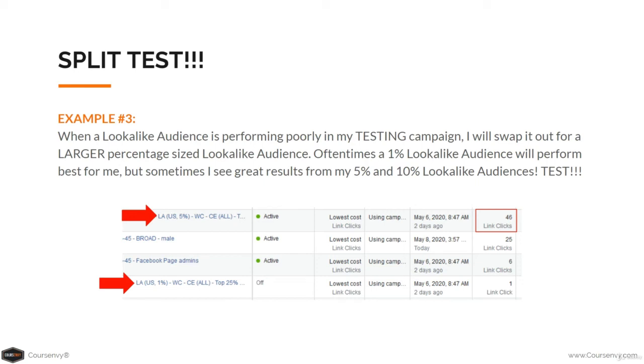My number 3 split test example. When a lookalike audience is performing poorly in my testing campaign, I will swap it out for a different percentage size lookalike campaign. So oftentimes a 1% lookalike audience will perform best for me. I typically start with the 1% lookalike. But sometimes I see great results from my 5% and 10% lookalike audiences. So again, test. As you can see in this screenshot, I've already toggled off my 1% lookalike because it only got me 1 link click, while the 5% lookalike got me 46 link clicks.